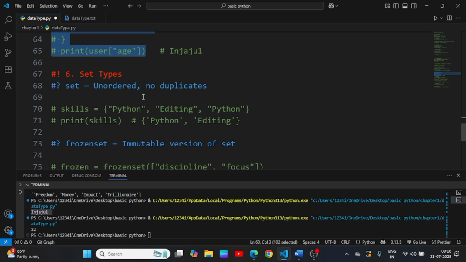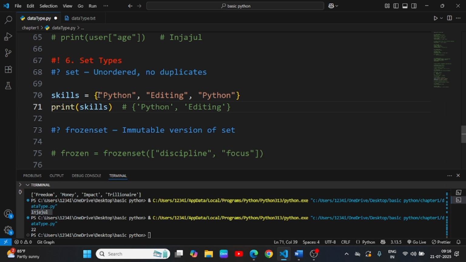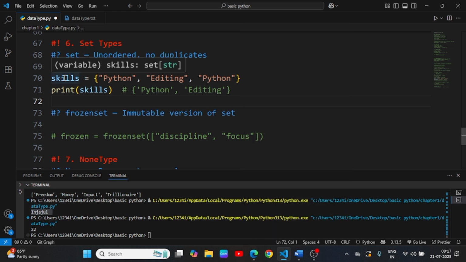So we talked about list. We talked about tuple. They are ordered, and you can duplicate data inside them, but in a set you can't. So let's check, and remember how you represent a set: inside curly braces, or curly brackets, right? So we represent it with curly braces, right? So if you want to print skills, you can print.